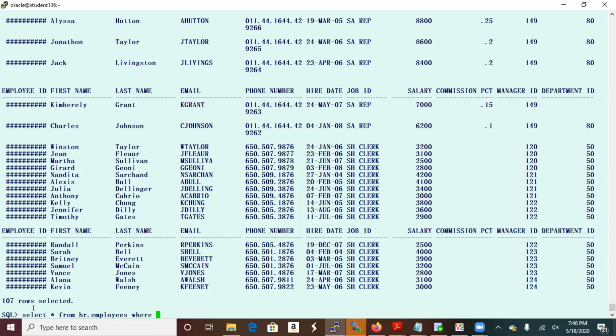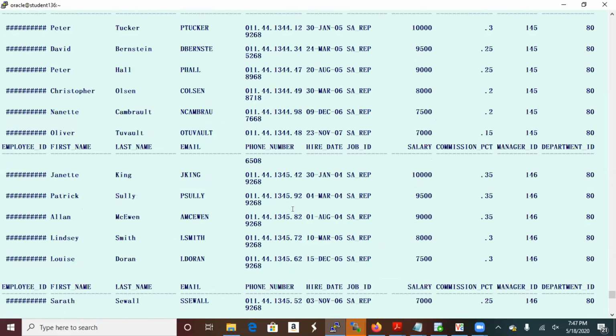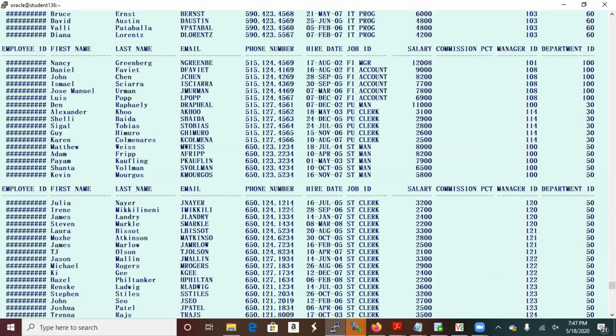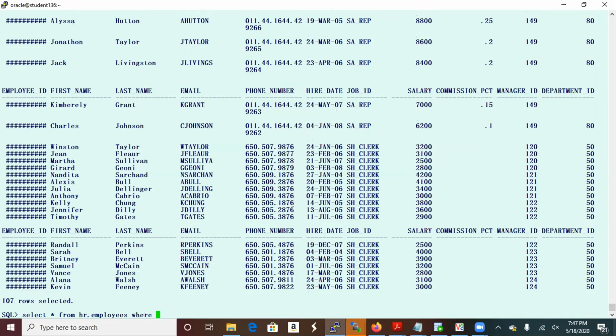the position. They have to be like clerk, right? You're looking for clerks making more than 4,000 and their job ID has to be like clerk or something related to clerk. So can someone give me the SQL statement for that? Select. Where? You say salary, right? Salary greater or equal to 5,000.